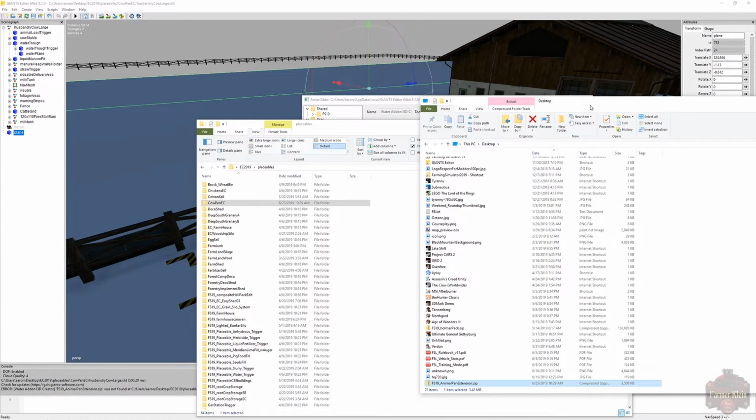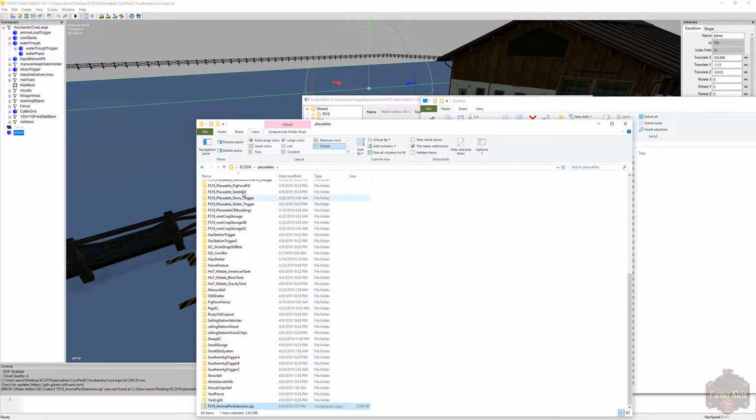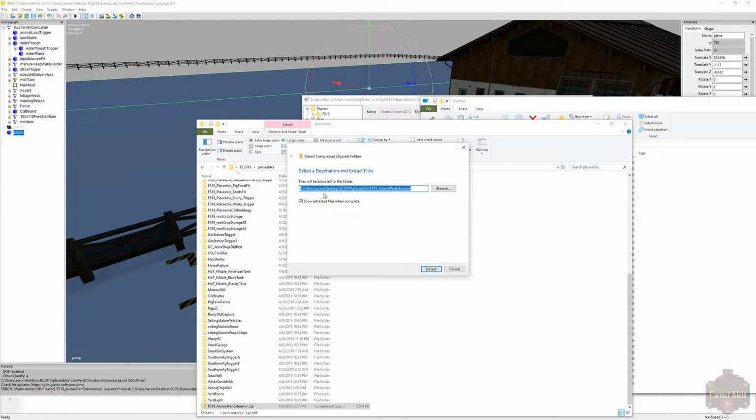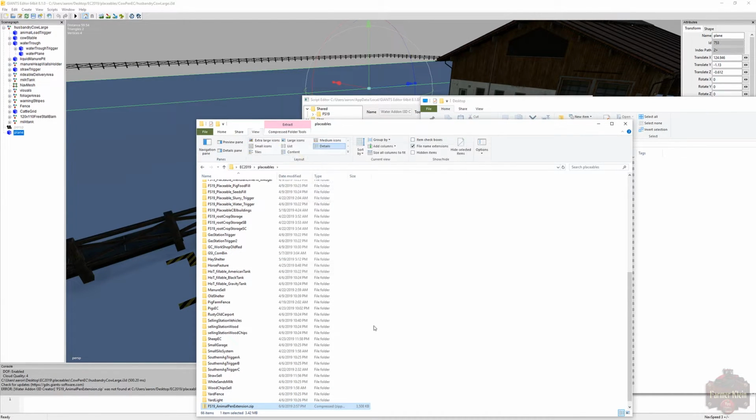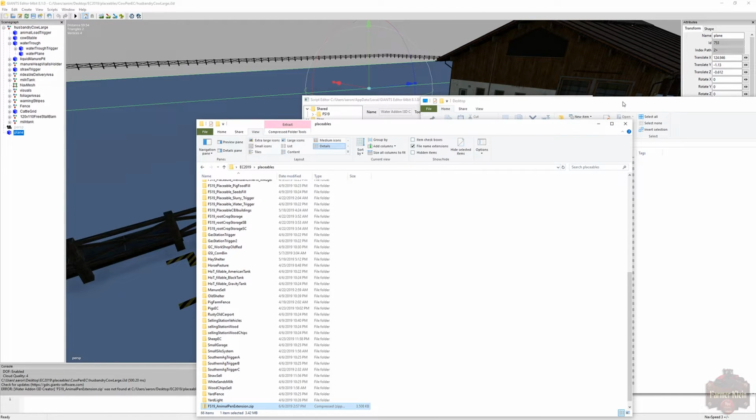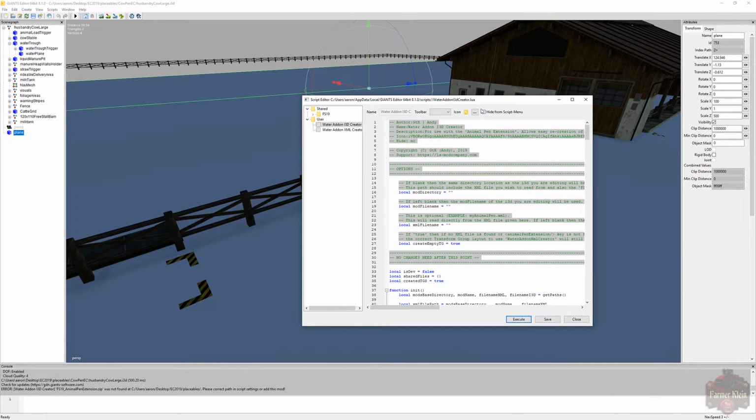What we're going to do is move this here to our placeables folder. And we're going to go ahead and extract this. We're going to need it extracted later. Extract that. Let's close it out. And let's run this script yet again. Execute. Okay, now we can close this out.